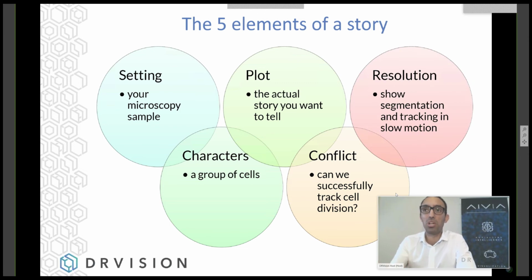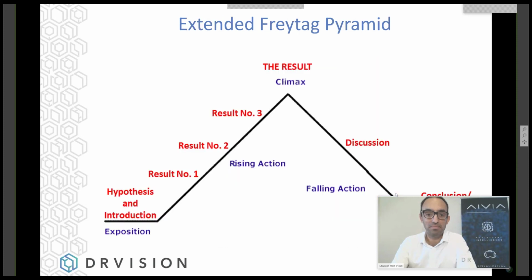And then, of course, during the video or just after the video, there should be some sort of resolution that brings closure to the conflict. If you can cover all these 5 elements within your 30-second video, that works really, really well.